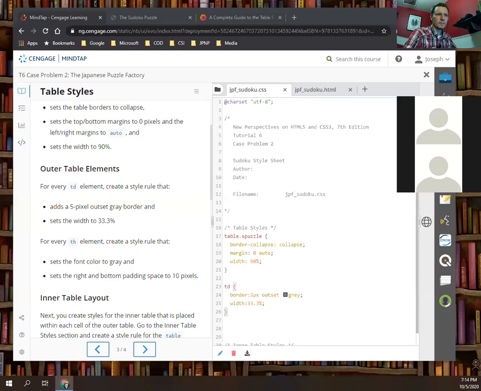Center the cell text in horizontal and vertical direction.